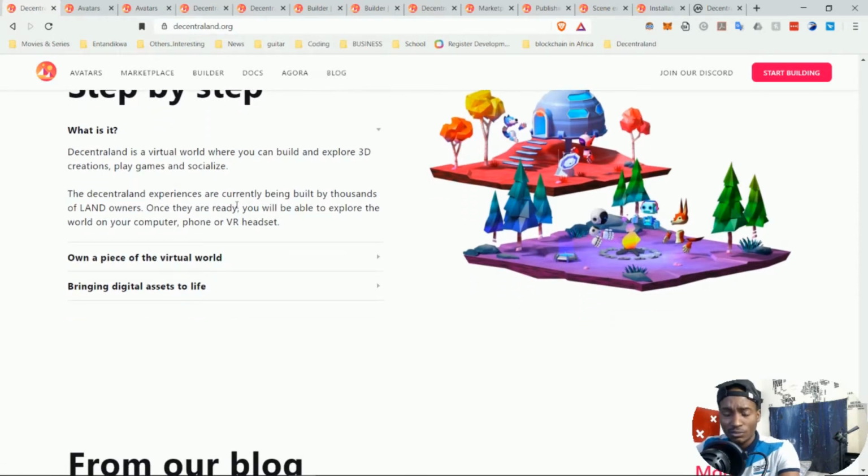So the Decentraland experiences are currently being built by thousands of landowners. You see that? This is a decentralized ecosystem. So one company doesn't have to take the whole lot. A lot of people can build. When you bring all this talent, like we look at platforms like GitHub where you can program, open source software can be tapped into by anyone in the world. So it's better because it pulls the brain capability of people in the world.